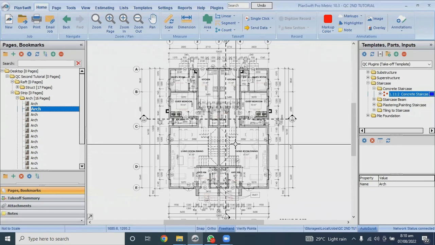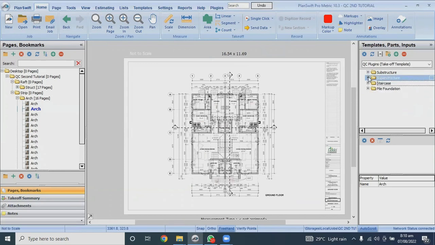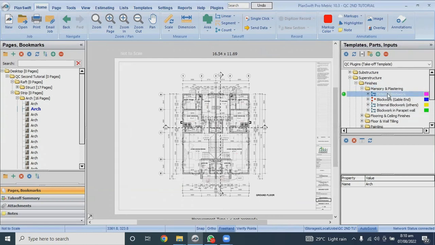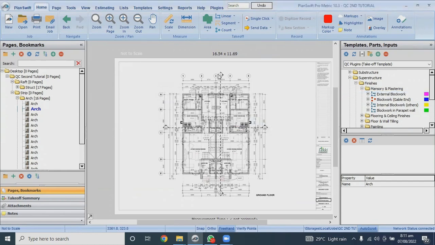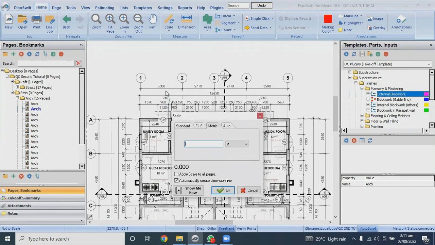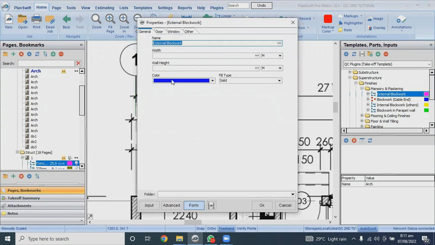So for this now, I'll click on Superstructure under this template. Click on Finishes. Click on this Masonry and Plastering. So I will click on this external block wall. So it asks me to scale. So I have to scale this page. So let me choose this 3.50, 3.50. Click OK. So I'll click on this, drop it. So I have to scale it.